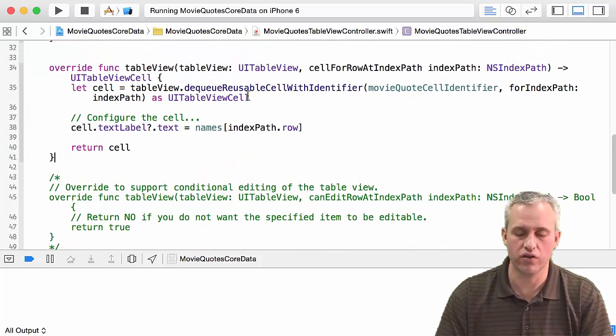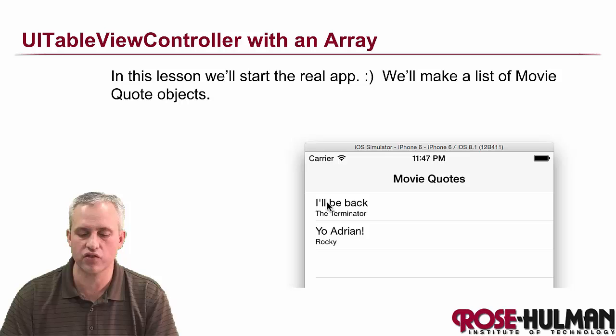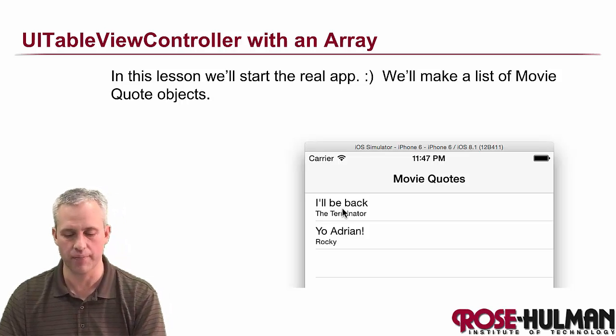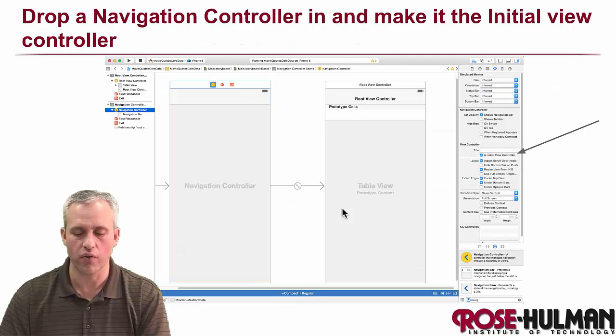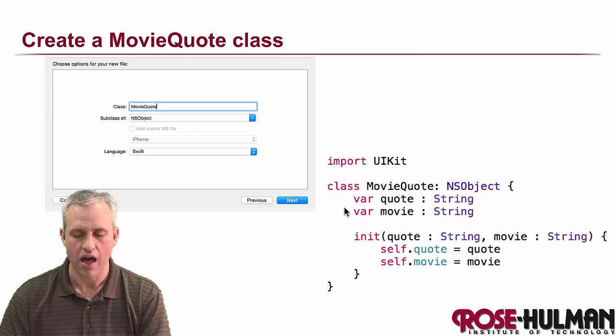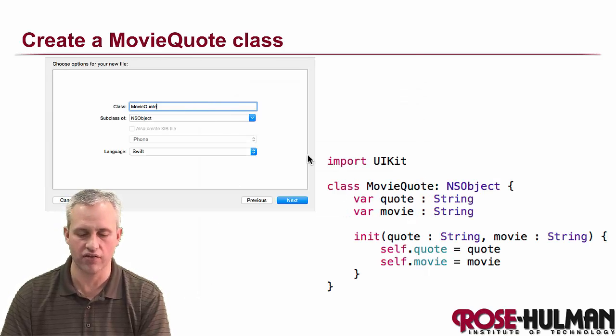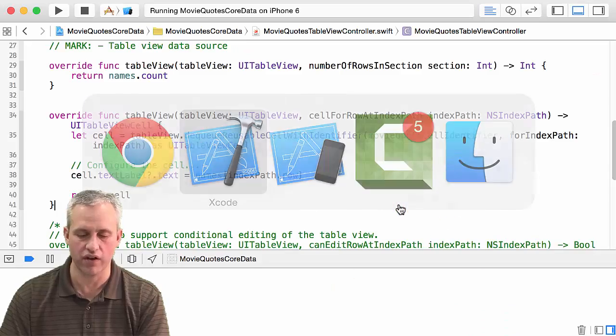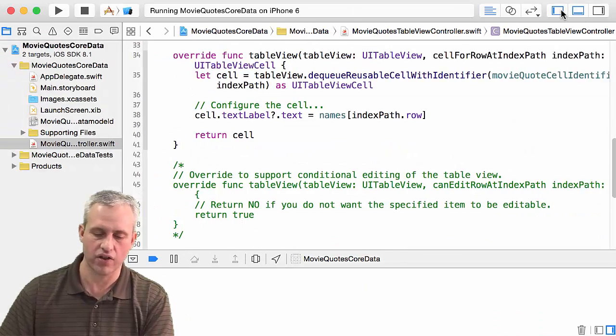So what I really wanted to do next was actually make these rows be for movie quotes, right? So here we've got a movie quote, things like that. So what I want to do is make a class for movie quotes, and it's going to be a really simple class. So here's the entirety of this class. It's going to be MovieQuote. It's going to be a subclass of NSObject, and this is going to be exactly what's in there. So let's just go ahead and knock that out real quick.